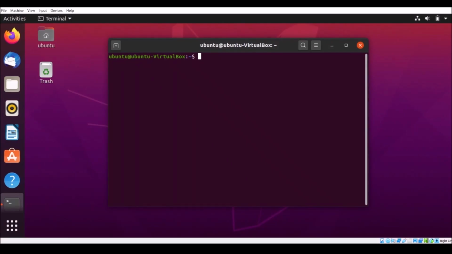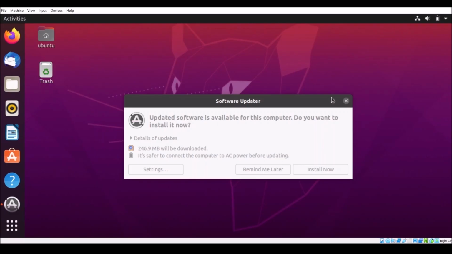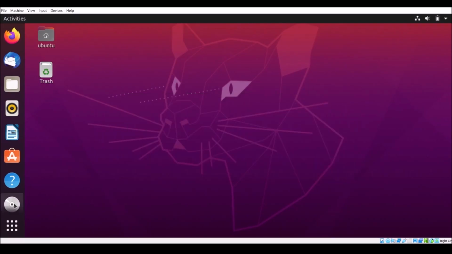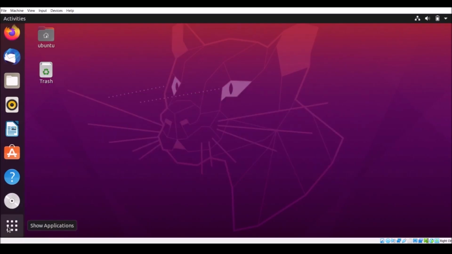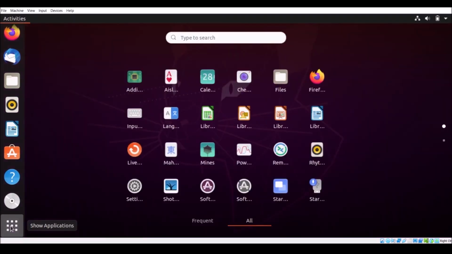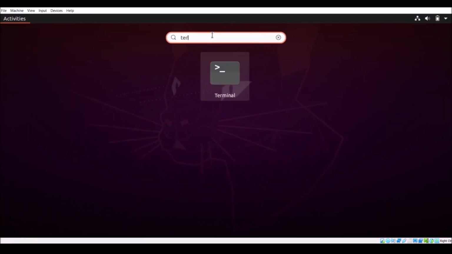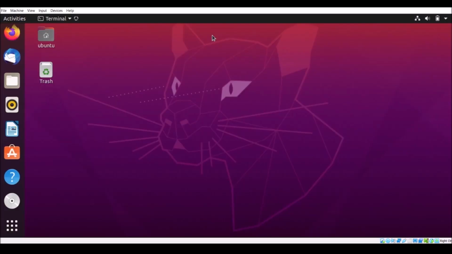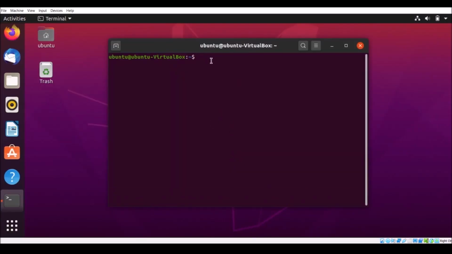And I have my terminal open, but I would just simply close this. And where we have the menu, we could click on this and on the search field. There, I simply type in terminal, and it pops up my terminal application.